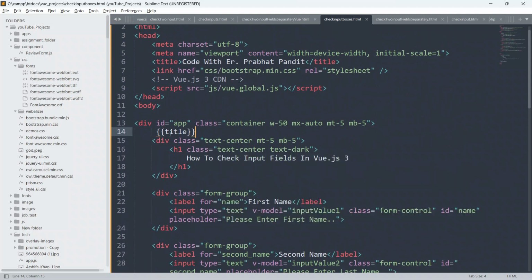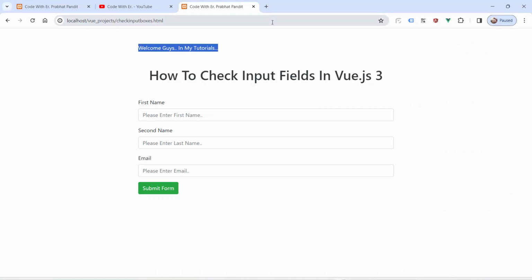You just have to copy the variable name. Now just remove this, we don't require this. I just gave it to explain to you. Save your code and now refresh the page.